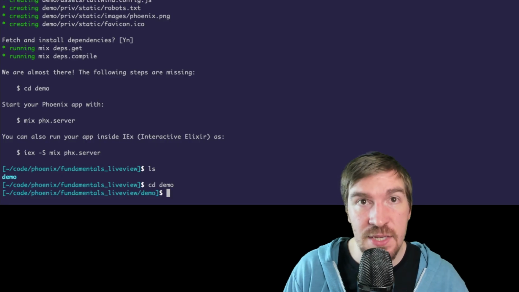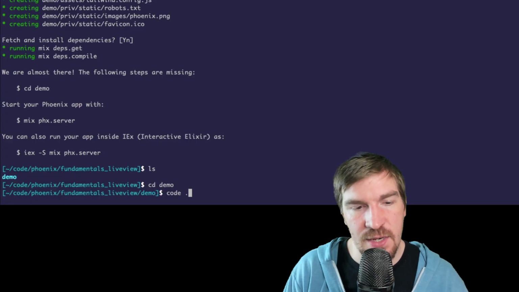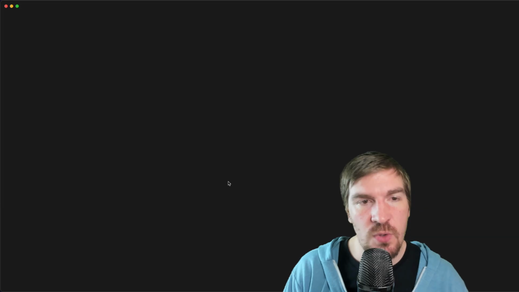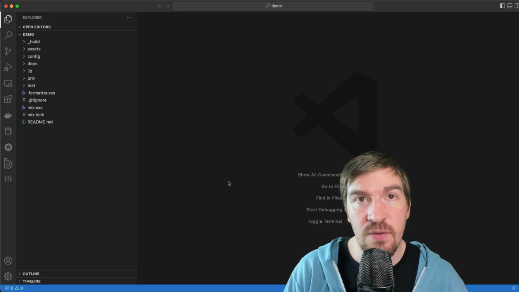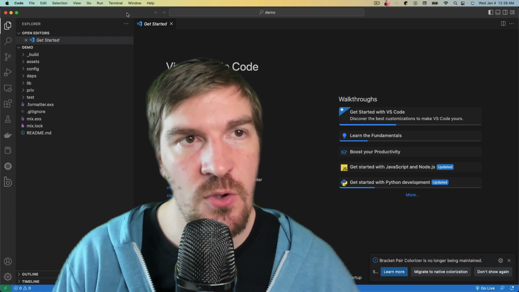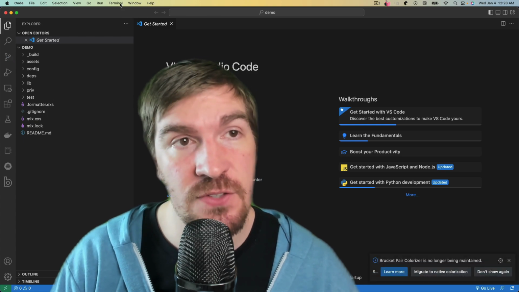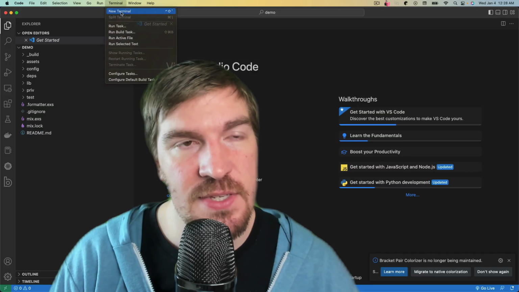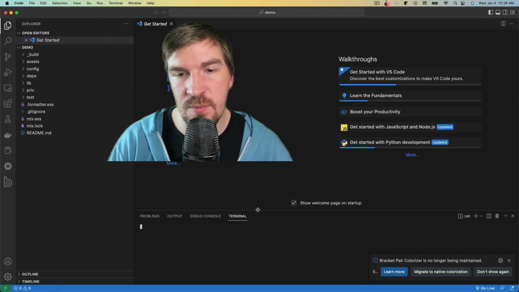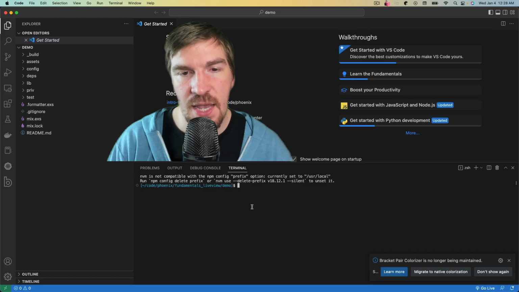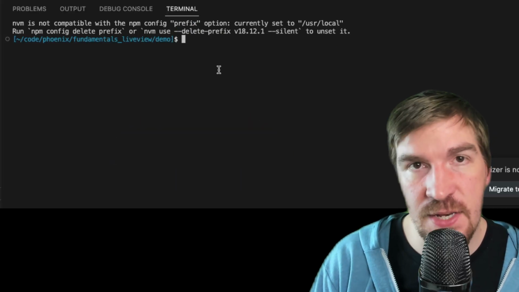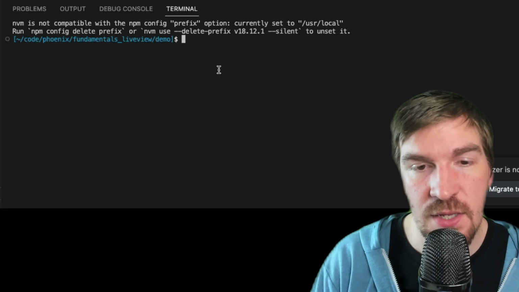And then just to make things easier, I'm going to open this up in VS Code. You can use any text editor you want for this course, but I'm going to use VS Code because a lot of people use it and it's free. Inside of this application, I'm going to start another terminal right inside of VS Code, and fire up our Phoenix LiveView application.